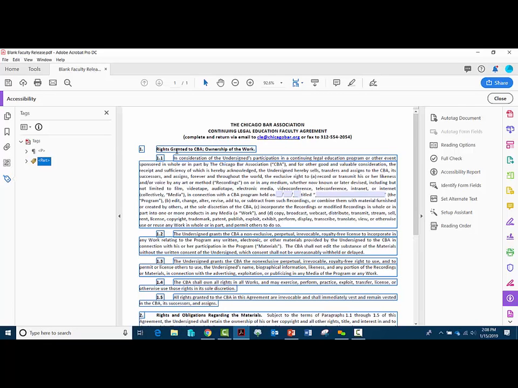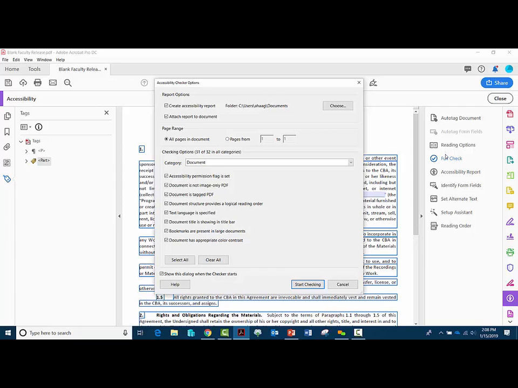So now that we have added some tagging, I'm going to go in and just click full check. Then you get this dialog box that says report options, and it says create accessibility report and attach report to document. And you can do both. I'm going to go ahead and do both, and I will show you where they each come out. And that's the actual report that you're getting once you have run the report.